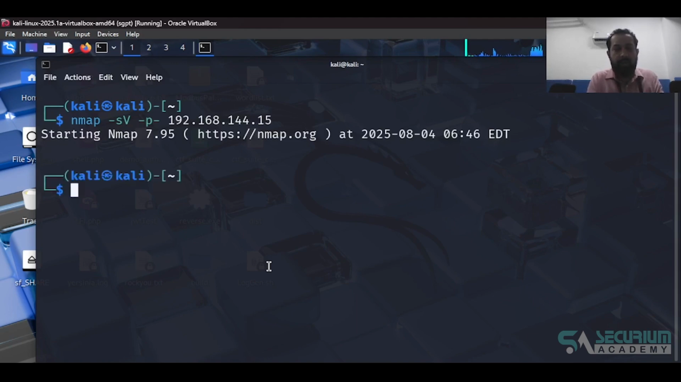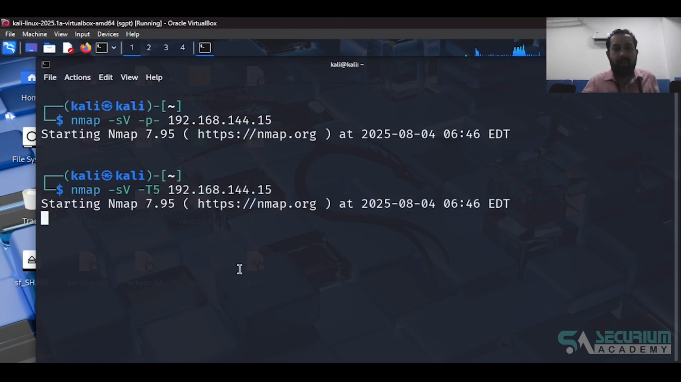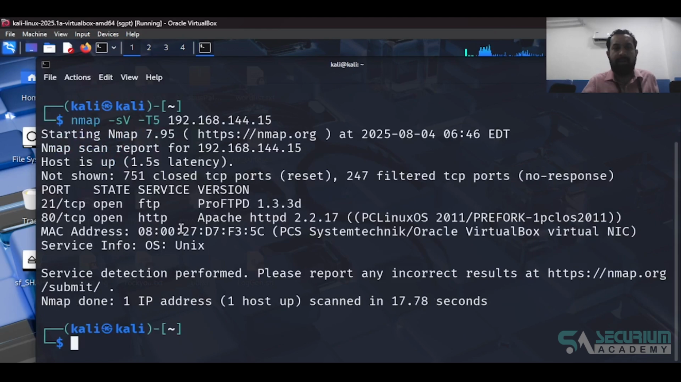Okay, it will take a long time actually. We are going to specifically scan and make it a fast T5 scan. I forgot to copy the version, and I cleared the screen. That is why we are going to scan again, and we are going to get the version of the Apache server and use AI to check whether there are any vulnerabilities or not.